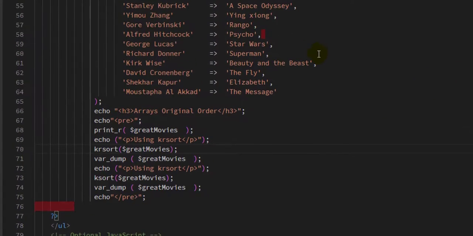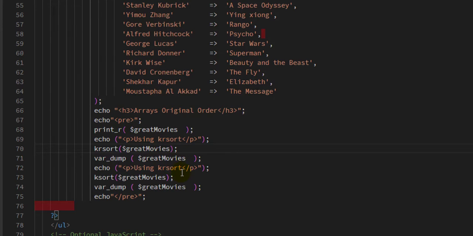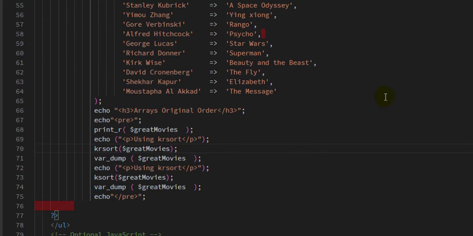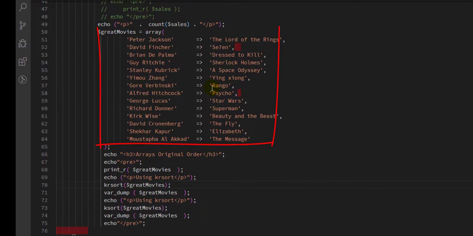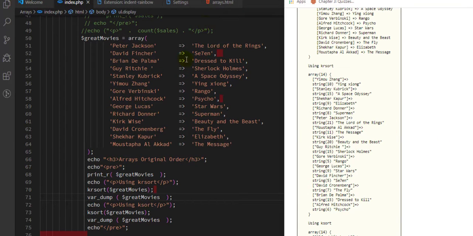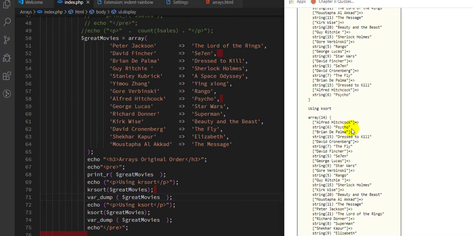Here is an example of using two functions for sorting or reversing the order based on the key, krsort and ksort. And I have to use an associative array, so I made an array of directors and movies, and so let's see how this will work. And here is the result. As we expected, the key that starts with a Y will be the first one, and in the sorting itself it's going to be in alphabetical order, so the key that starts with an A is the first value.